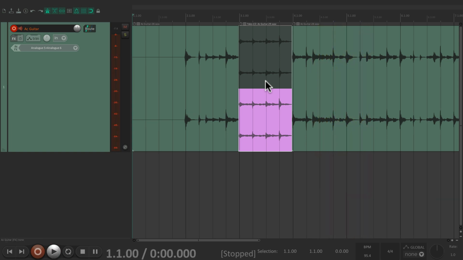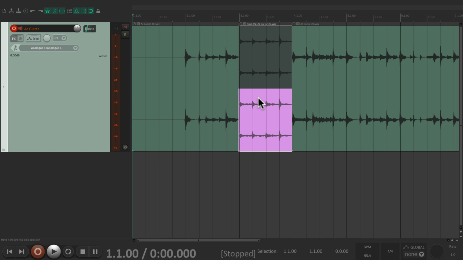So we only monitored the input or the live guitar during the section right here. The rest of the time, we heard the playback of this part and this part. Now, if you notice, by default, Reaper created a new take for a punch. Here's the original performance, and here's the part we just punched in. And we can compare it just by choosing which take we want to hear.